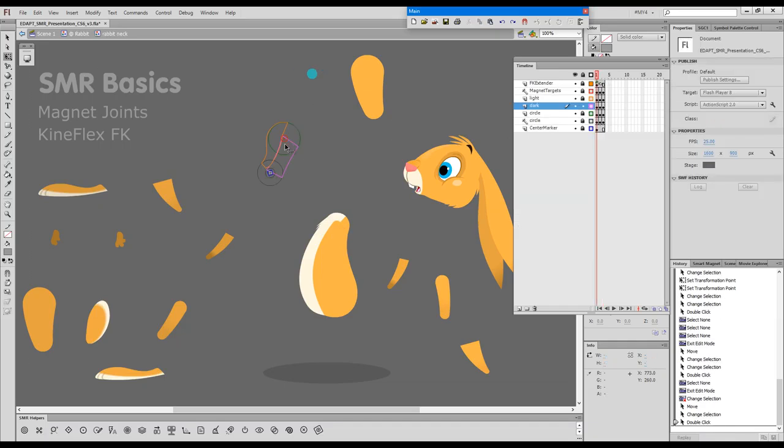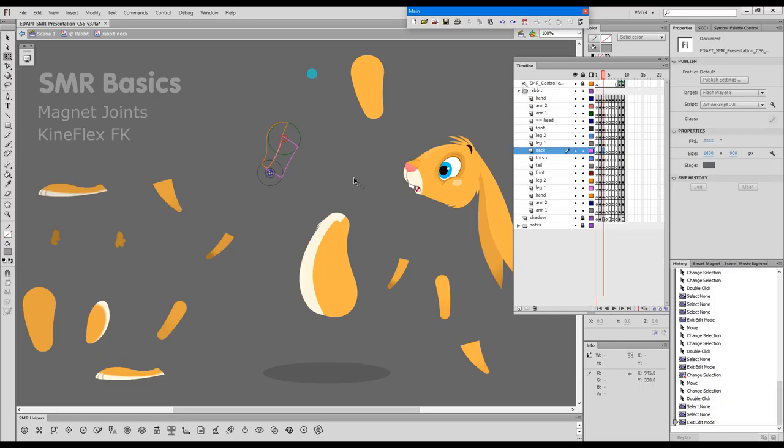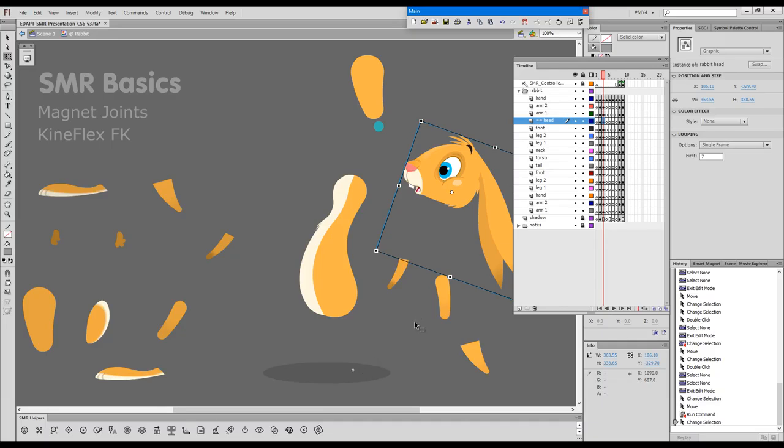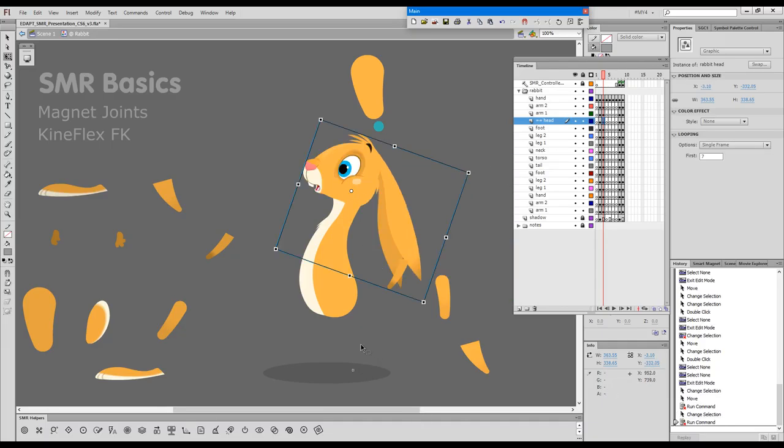And then inside the neck, we have a magnet target, which tells where the next element, respectively the head, will snap to. So if I select the neck and press a shortcut to trigger the snap command, the neck snaps to the torso, and if I select the head and press the shortcut, the head snaps into position. The same thing applies to all other elements.